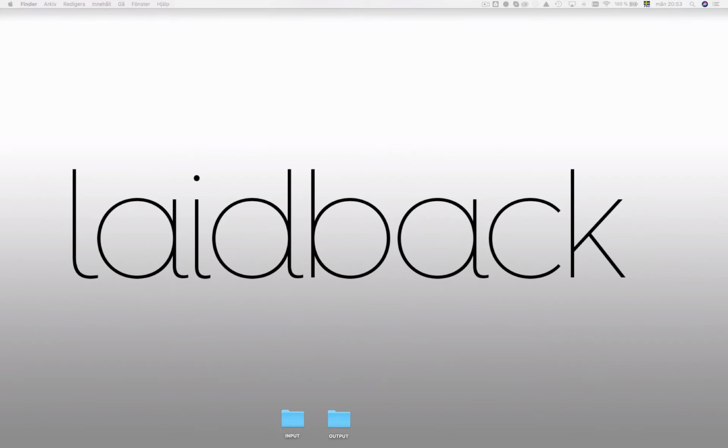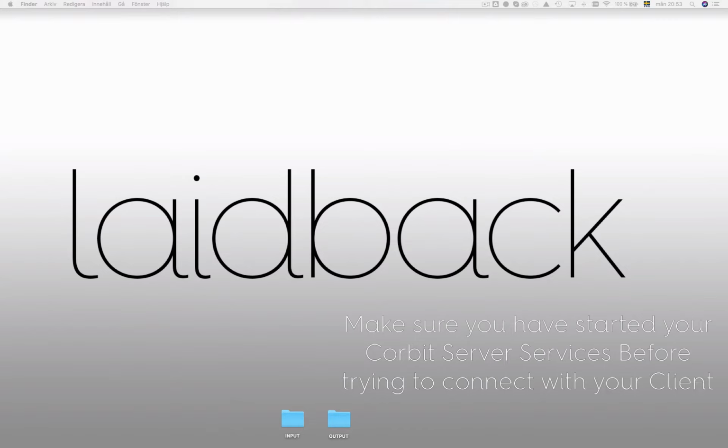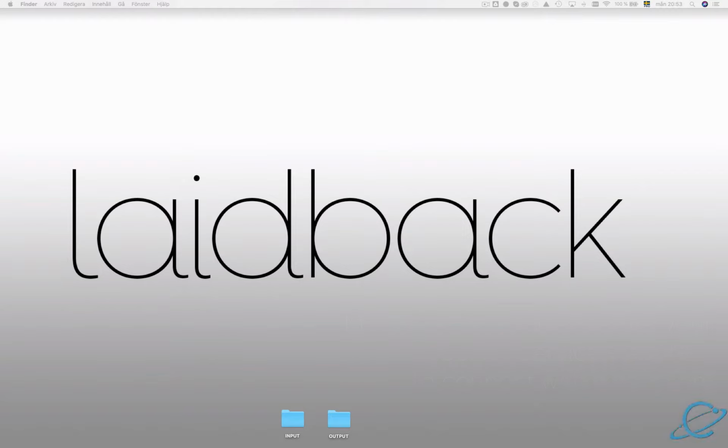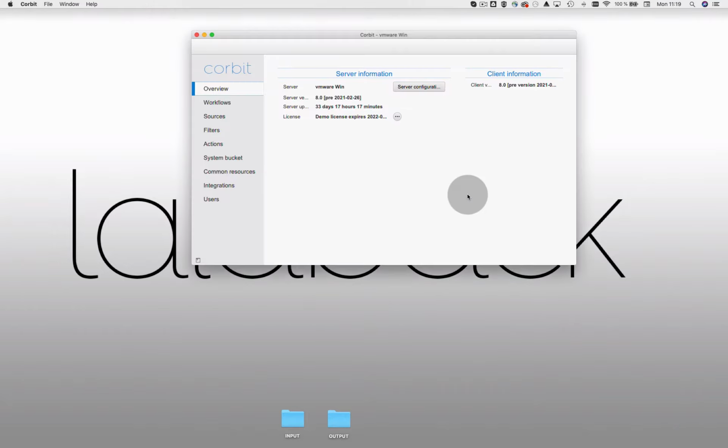In this tutorial, I will show you how to set up a workflow for moving files from one source to another, a folder in this case. I will then, in upcoming tutorials, add more features to the same workflow that we're now creating and make it a bit more advanced to take care of some common scenarios. I have prepared one input folder that will act as my source and one output folder where I will expect the result to end up when running my workflow.